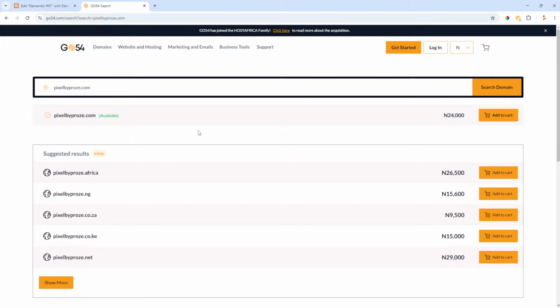Pixelbypros.africa is 26,500, right? Pixelbypros.ng is only 15,600. You see what I'm talking about? .co.za, this is a South African domain, 95. See how cheap it is. .co.ke, Kenya, 15,000 naira. .net, 29,000.